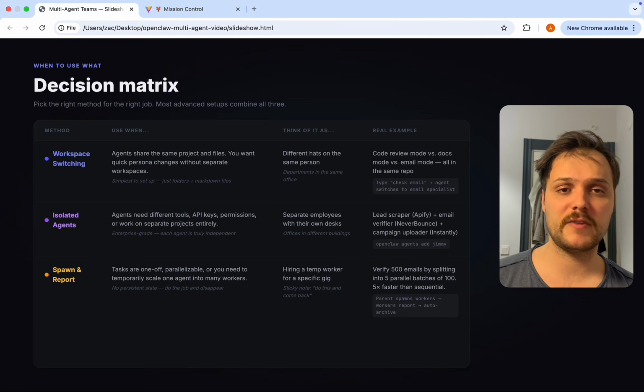And honestly, most advanced setups use all three together. And you'll have workspace switching for quick persona changes within a project, isolated agents for the workloads that need full separation, and spawn and report for scaling when you need to process a lot of data fast. So my recommendation would be to start with the workspace switching and then set up 2 or 3 specialists and get comfortable with the workflow. Then when you hit limits, you can just add isolated agents. And when you need to scale, you just layer in the spawn and report.